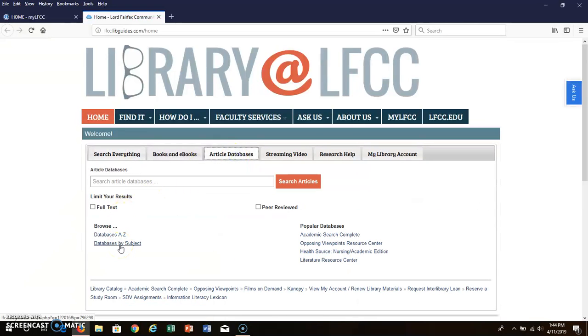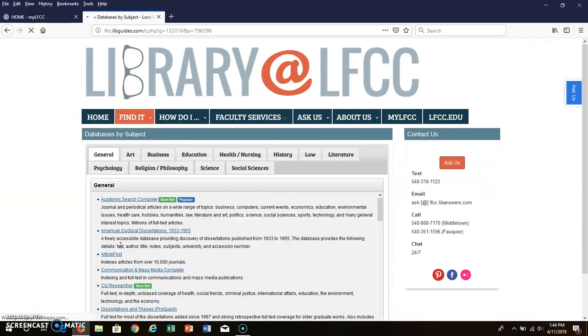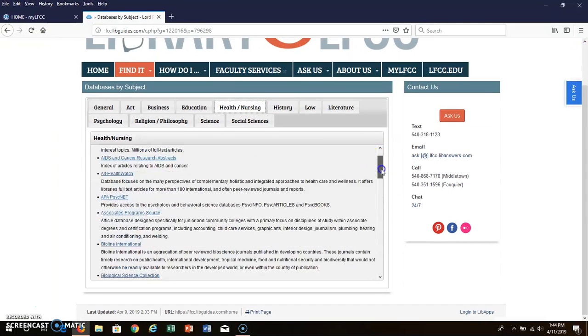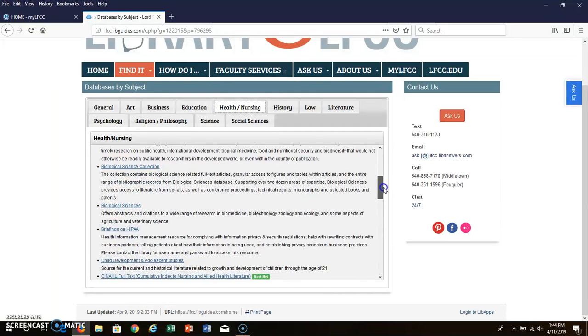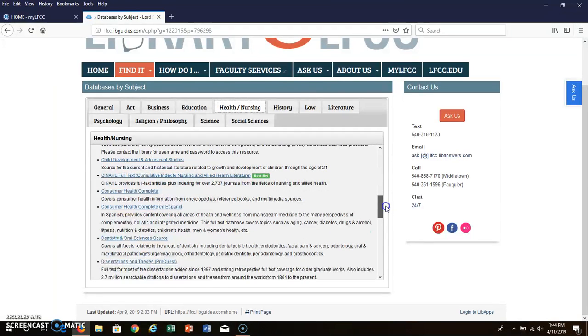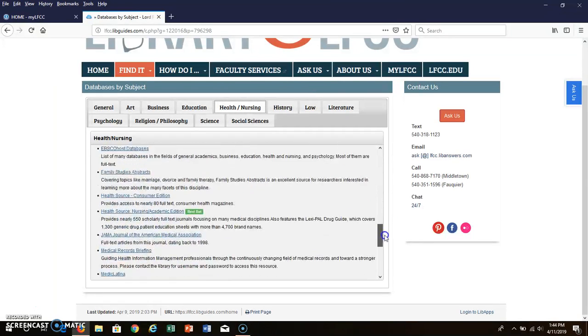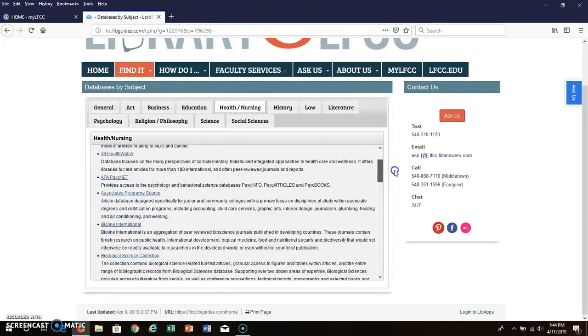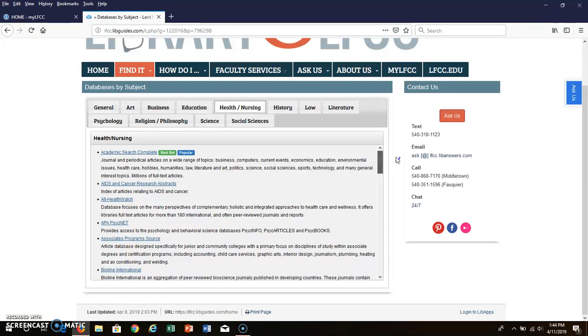I like to search databases by their subject because it narrows down the amount of articles that I'm going to get back. So I can go to health and nursing, and it just gives me a list of different types of databases that are available to look at and to go through. There's, as you can tell, a lot of different databases. These aren't even articles, and these are just the ones that are specific to nursing.